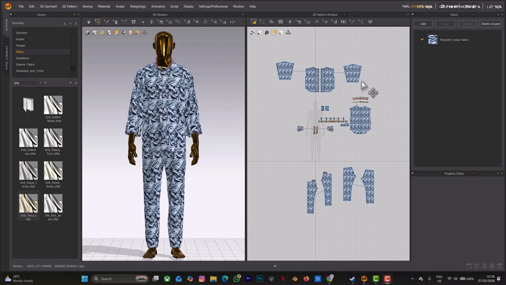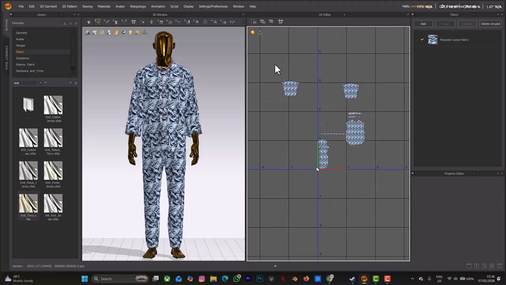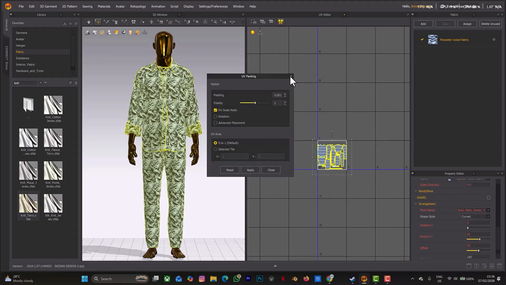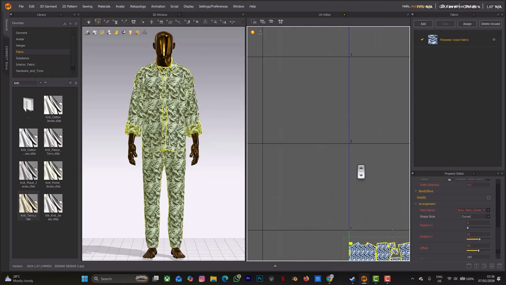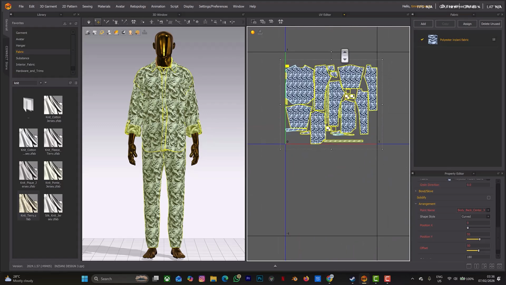Now we have a lot of garment patterns on my 2D screen like this. If I switch to my UV editor, you can see that it is scattered. So what most of us do is select all the patterns by dragging everything, then go to this UV packing, and most of us just press apply, and you have something like this. One thing you should note is that the smaller your pattern on your UV map, the less detail you will get when you export it to any software, either Blender or Maya, or whatever software you are taking these garments to.